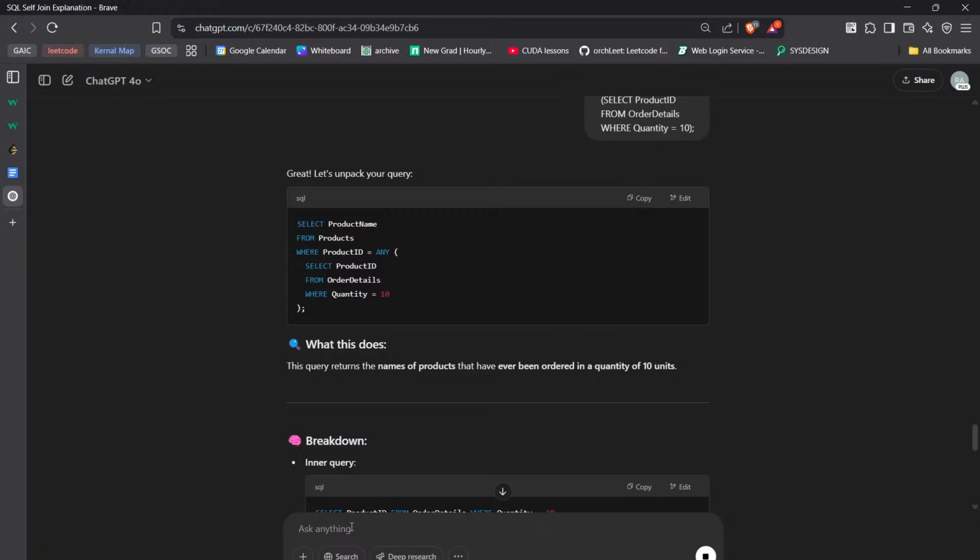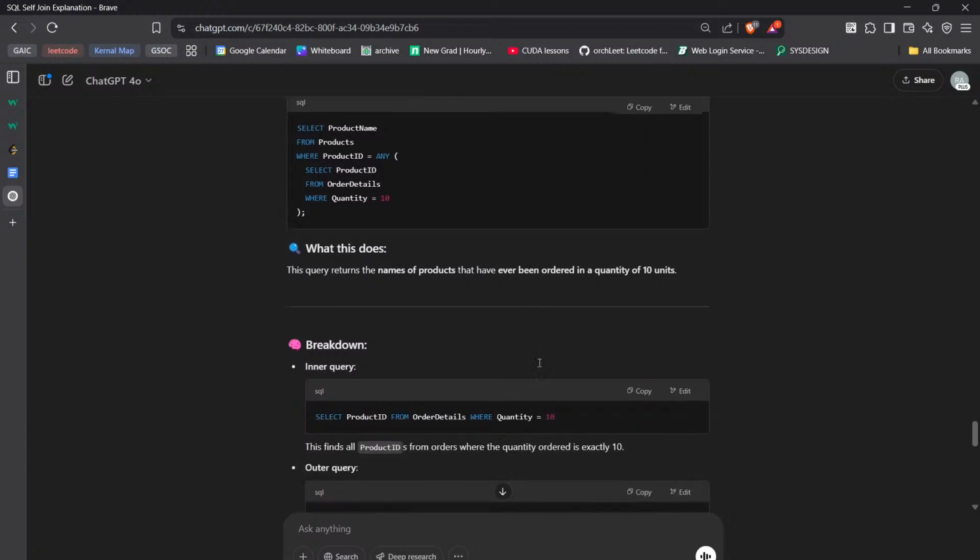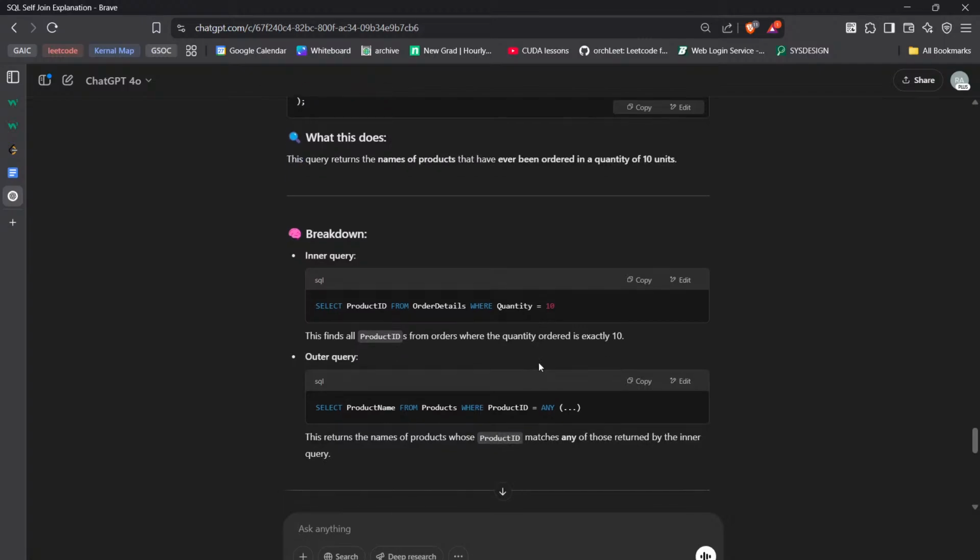Some type of query. What does it do? Return the name of the products that have ever been ordered in a quantity of 10 units. The inner query finds all the product IDs from order details where the quantity ordered is exactly 10. The outer query returns the name of the product where it matches the inner query.